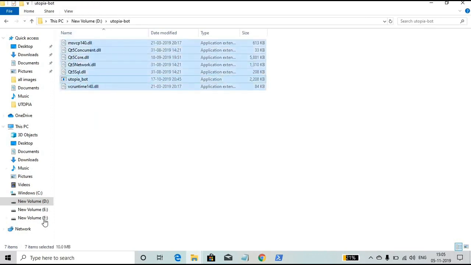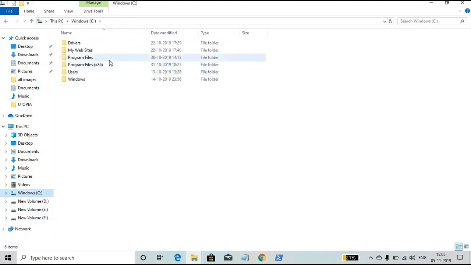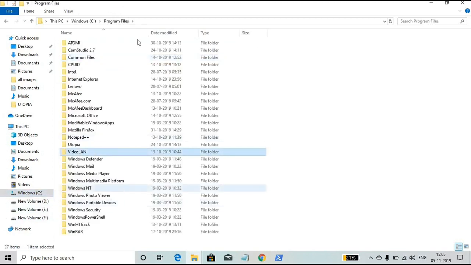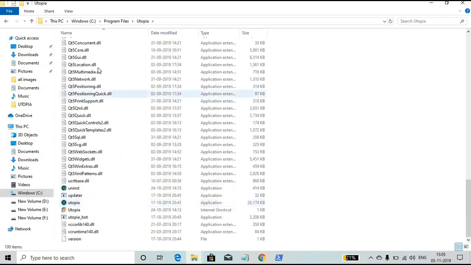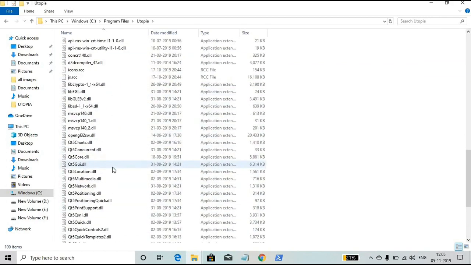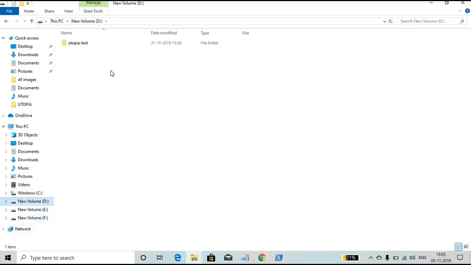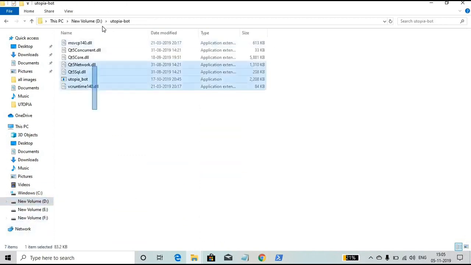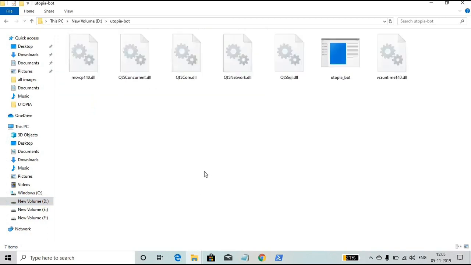Just copy these files from your C drive where your Utopia is installed. Program files, Utopia. Here are that 7 files. You can copy these files. These are, look at the names, these 7 files. These are the necessary files to run the bot in other systems. Just copy these and paste in any folder in other system.